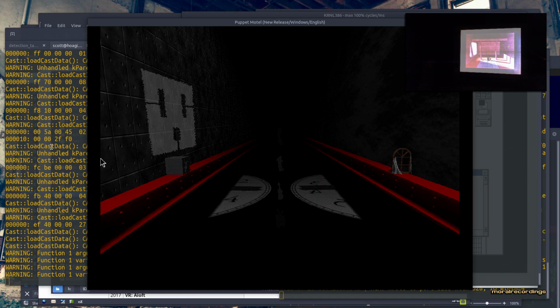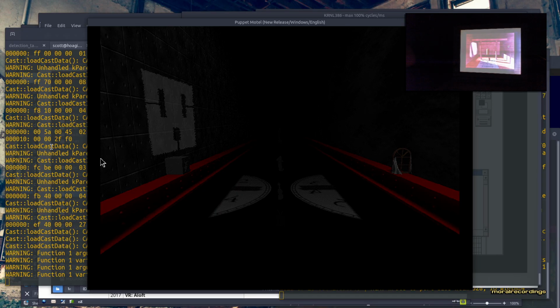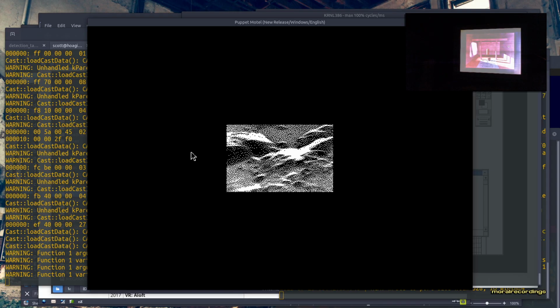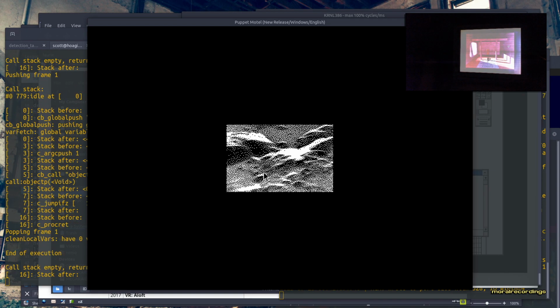The time is now 8 o'clock and 1 second p.m. The time is now 8 o'clock and 2 seconds p.m. The time is now 8 o'clock and 3 seconds p.m.